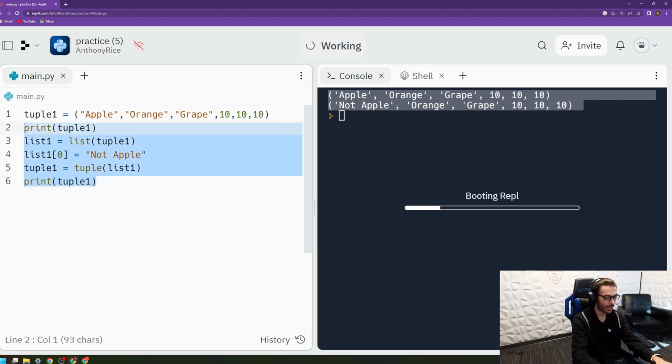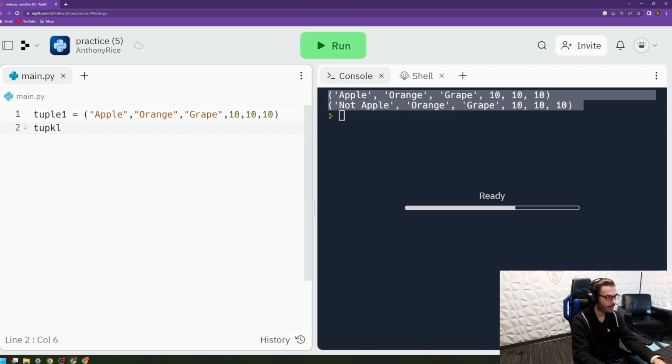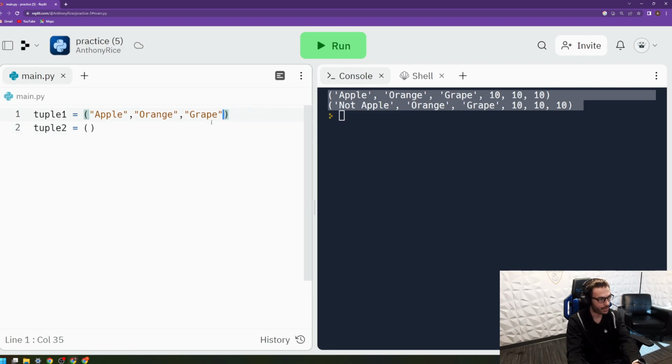Now, you can create two tuples as well. So let's say I have a tuple 1 here, and then I have a tuple 2. And let's say this is the fruits, and let's say this is their weights. Let's say like 2 pounds for an apple, 1 pound for an orange, and let's just keep it 1 for a grape. Let's say this is 4. It's 4, 3, 1. Okay.